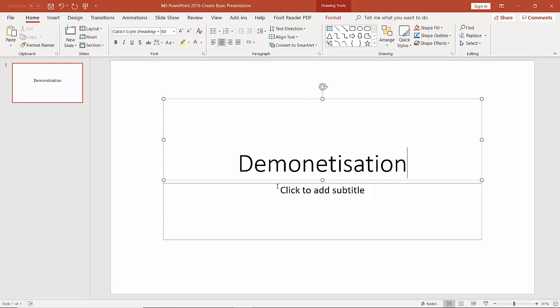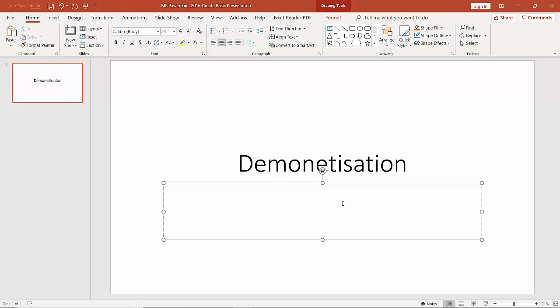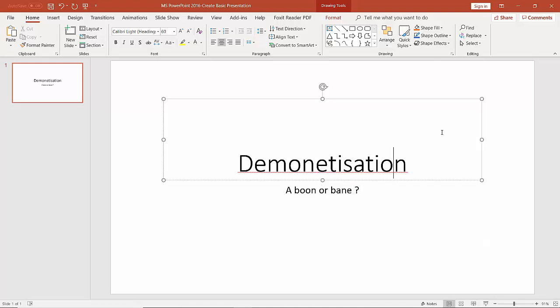Okay, then let's say we also want to add a subtitle to this slide. Then we have to click on the second placeholder, which is this one, and when we click on it, you can see the text that were here are gone from here. Now we can start typing our subtitle, and let's say the subtitle that we want to give to this slide is a boon or bane. Then we can hit a question mark like this. So this is our title and this is our subtitle. Okay, now we can click outside of it.